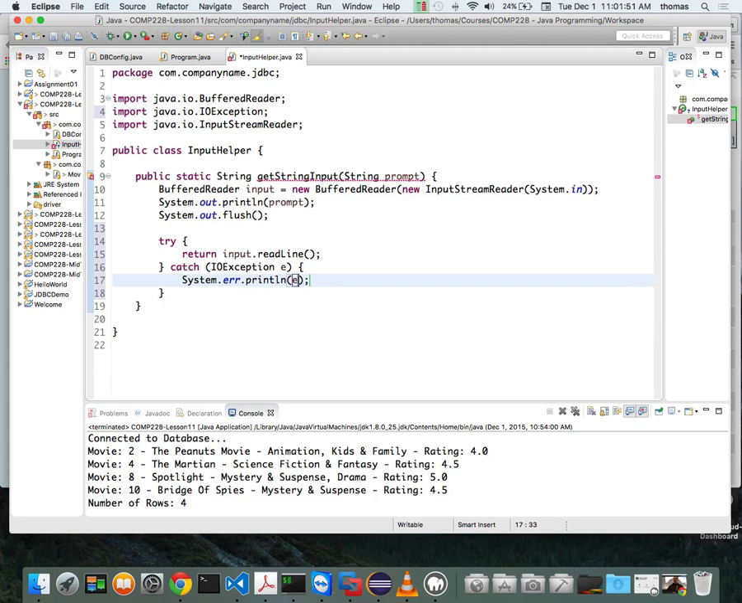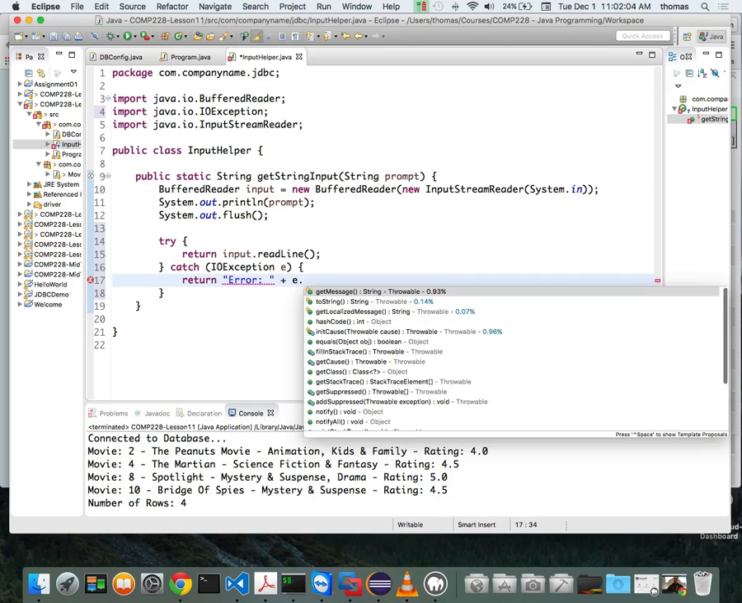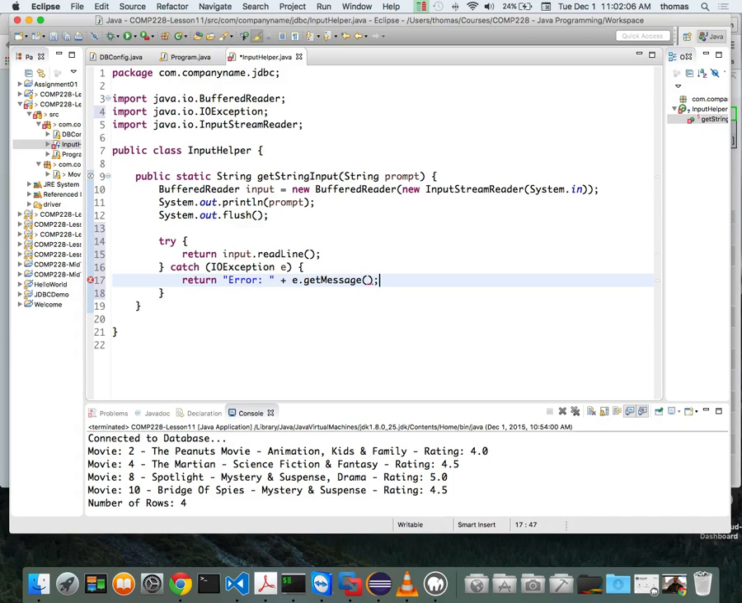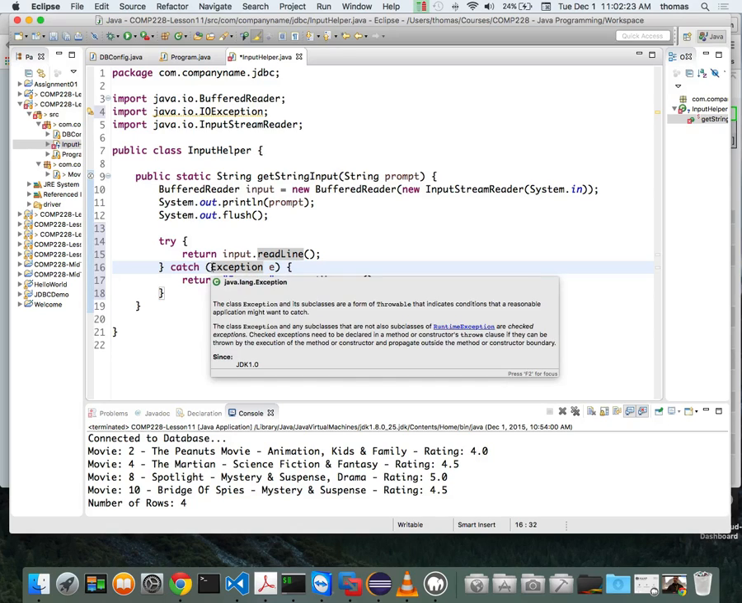We could do that. Or we could just return this exception back to the console, to the user that's calling it. So we're going to say something like this: return error, whatever the error is, plus e.getMessage. Remember, the getMessage method is part of every exception handling, the generic exception handling option. I/O exception is the type of exception we're getting. We could also make this a generic exception like this, which would also work fine. If we're specific, it'll only catch I/O exceptions. We don't need to do that. We can make it generic.